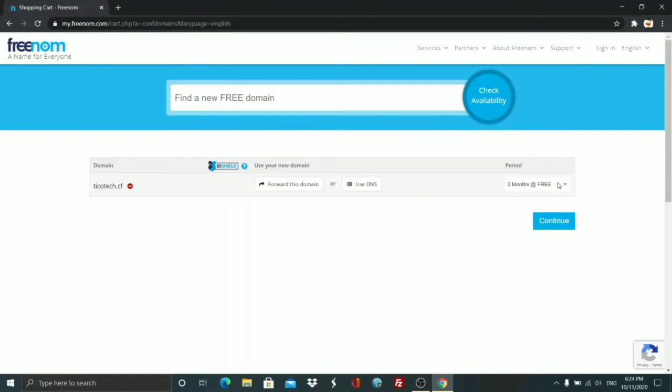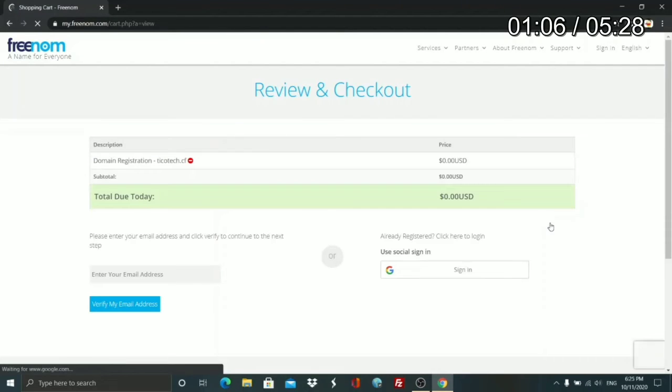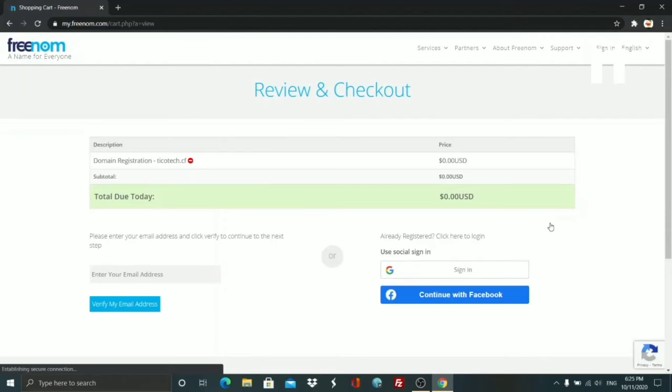After you press on checkout, you will find a table like this. In this table you will find a column called period. In that column the default is 3 months. You have to change it to 12 months at free and press continue. After you press continue, you will find a page like this. In this page you have to enter your email address and press on verify.